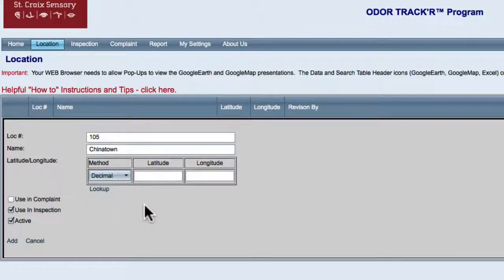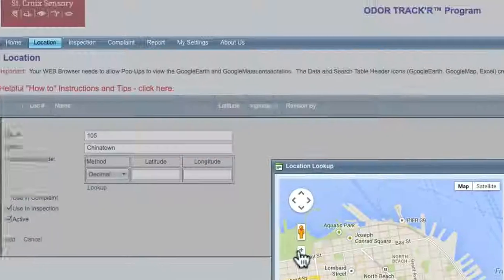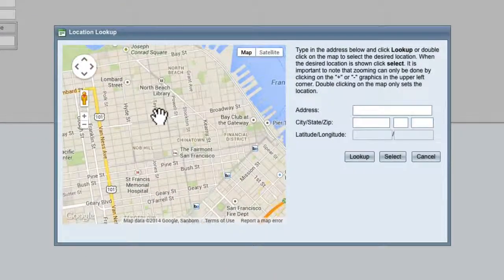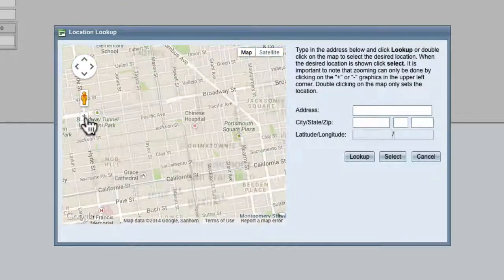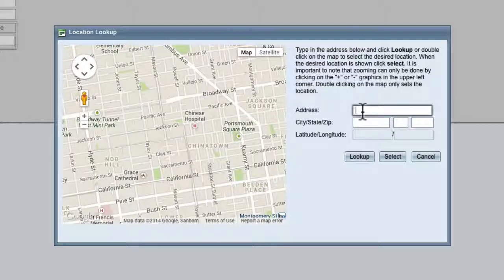If you do not know the GPS coordinates, click Look Up. The Google map will open and be centered on your site. There are a few options. First, you can enter the address or street intersection, as well as city, state, and optional zip code.